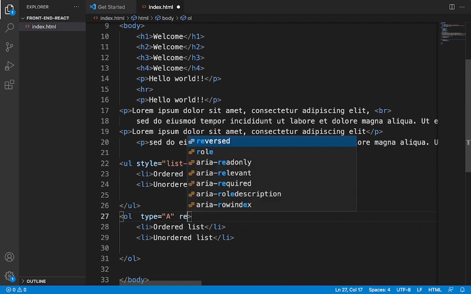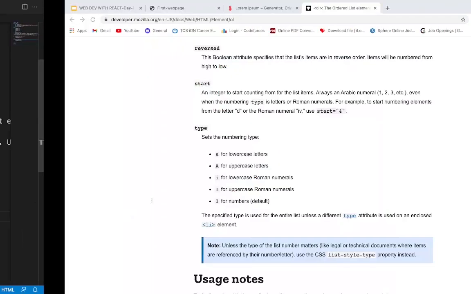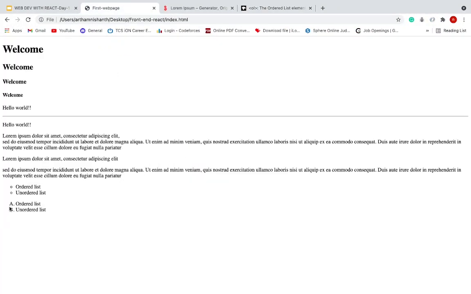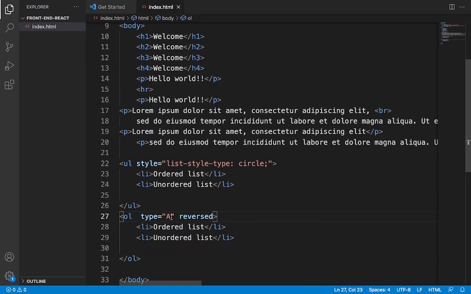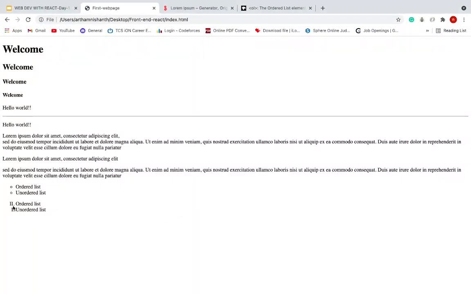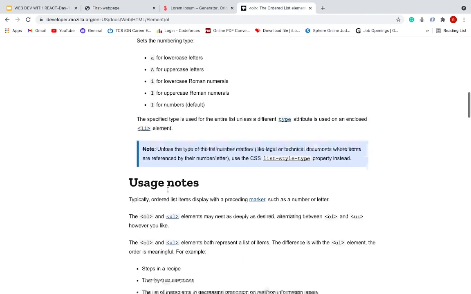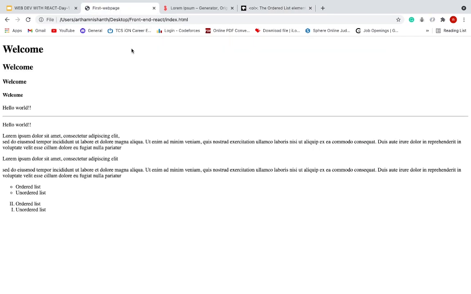Let's go and give reversed. Now save. You can see here we are in a, b. On refreshing it, you are getting it as b, a. And understand clearly when you have numbers, now these are the Roman values. We're getting the higher value at the top and lower value at the bottom. And there are many more attributes which you can try out later. These are the basic ones which you will be needing.